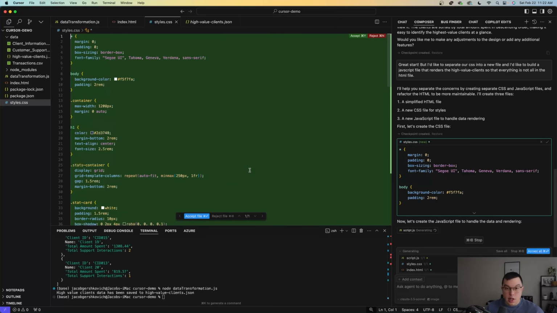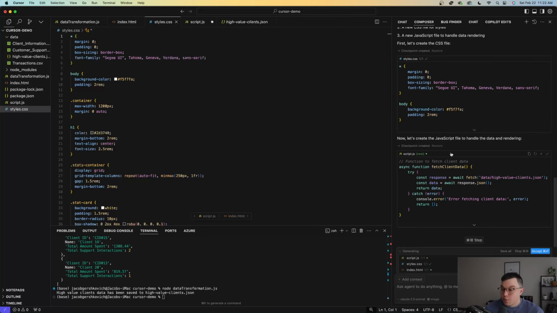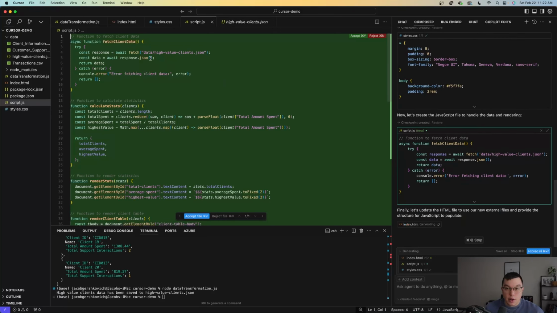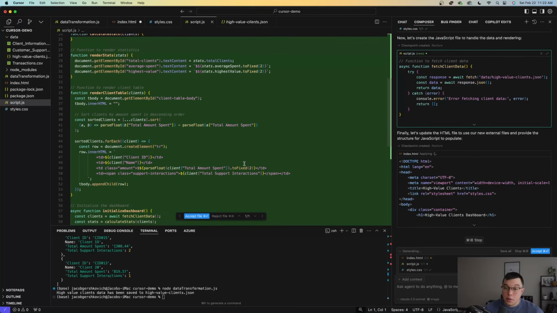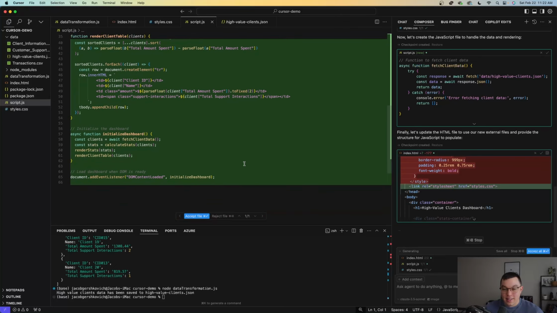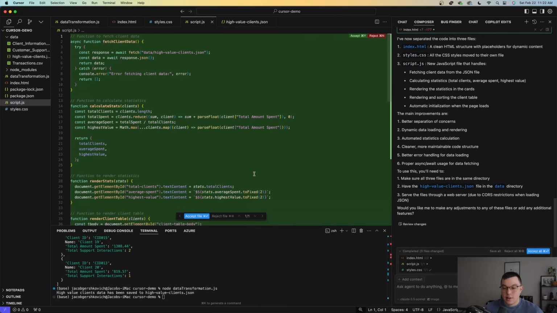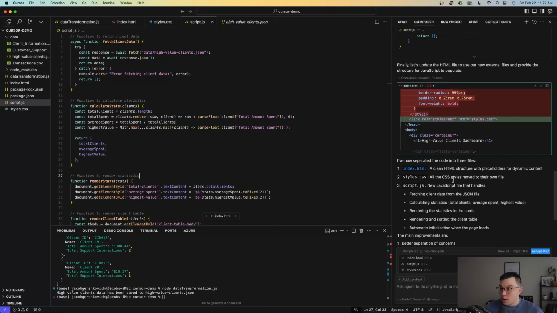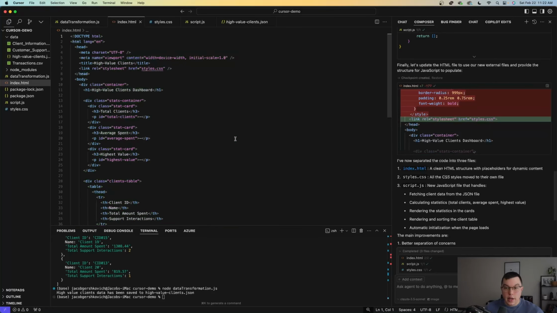Let's go ahead and accept that. And you can see these little kind of checkboxes come up beside the code that it's generating to show that you've accepted it. We've got our new script.js here to fetch client data. So we're going to go into data, high value clients. We're going to calculate the stats. I don't know what it's doing with these stats. I guess we'll find out shortly. And then we've got this initialize dashboard. Okay. Let's just go ahead and accept it right now. And then I think it's got our index.html that it's cleaned up significantly. So let's go ahead and accept that.